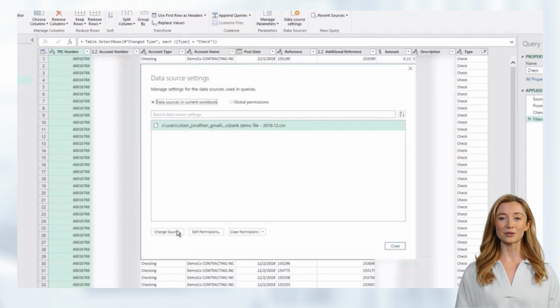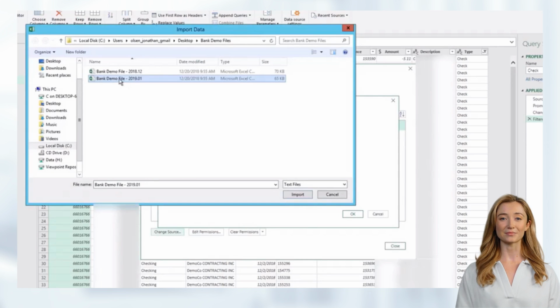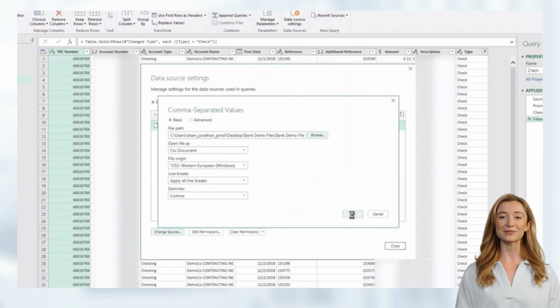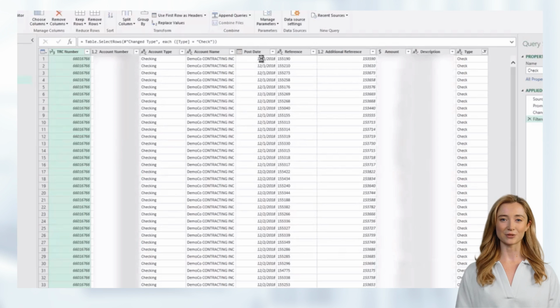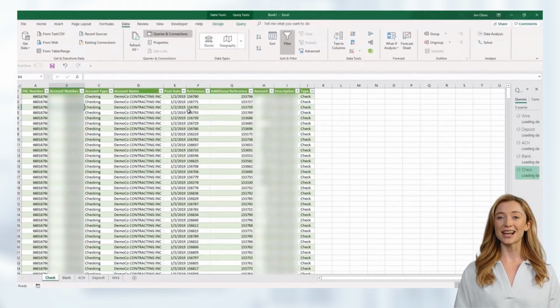Choose Change Data Source, and select the new file for January. After selecting the new data file, hit Import and Close. After refreshing, you'll see that the data is updated with January's transactions. Click Close and Load to view all the January information. This streamlined process ensures that your data is always current and correctly categorized.